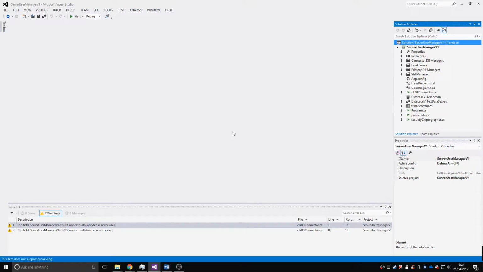Right, so what I'm going to do now is run through all the tests for my program. You should see them in the document you've got in front of you under the test plan. There's about 70 odd tests for all the forms. They're split into different categories. So you've got load forms, primary database managers, connected database managers, and miscellaneous forms.